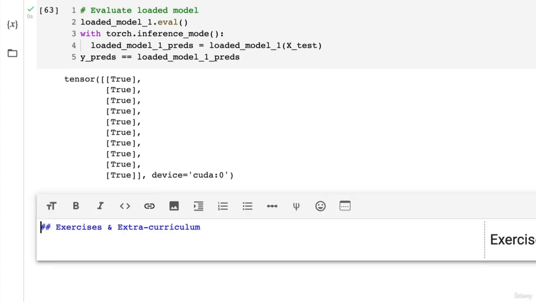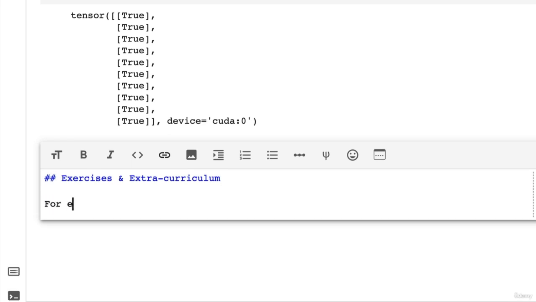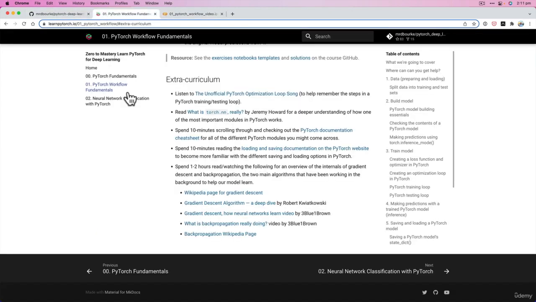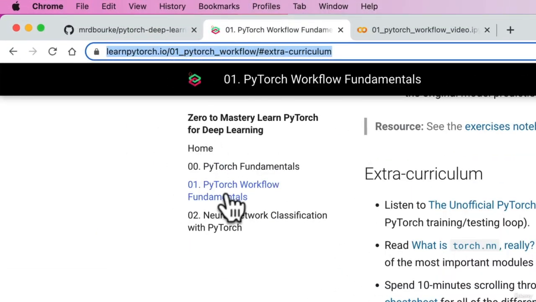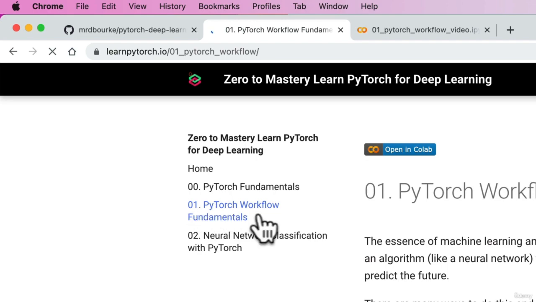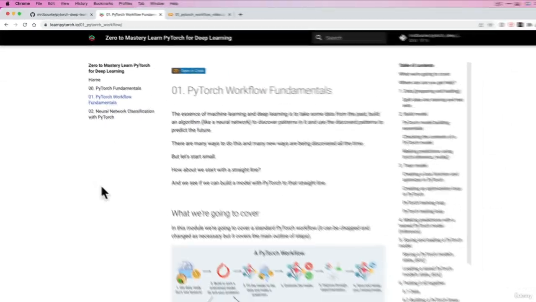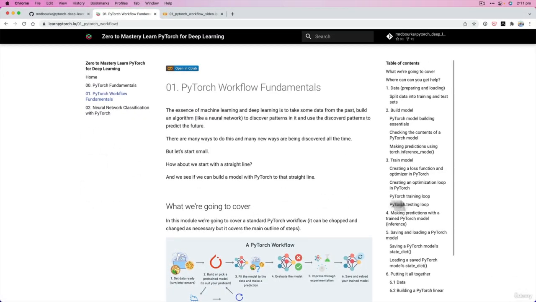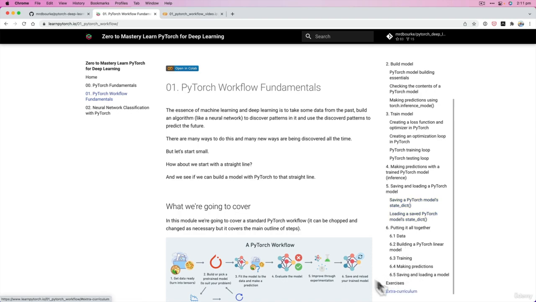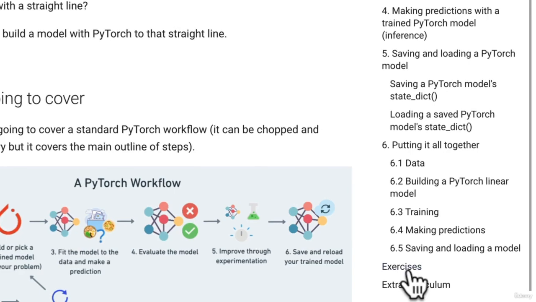So I'm going to turn this into Markdown and I'm going to write here for exercises and extracurriculum, refer to. So within the book version of the course materials, which is at learnpytorch.io, we're in the 01 section, PyTorch Workflow Fundamentals. There'll be more here by the time you watch this video, likely. And then if we go down here, at the end of each of these sections, we've got the table of contents over here. We've got exercises and extracurriculum.